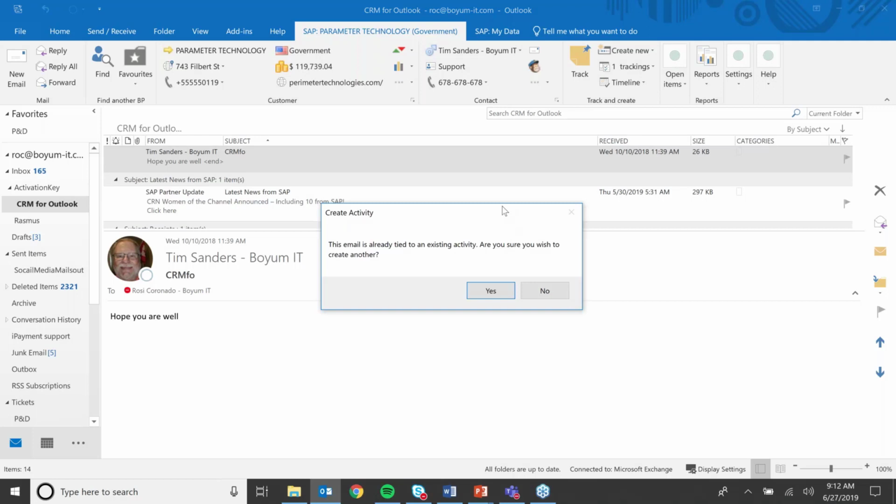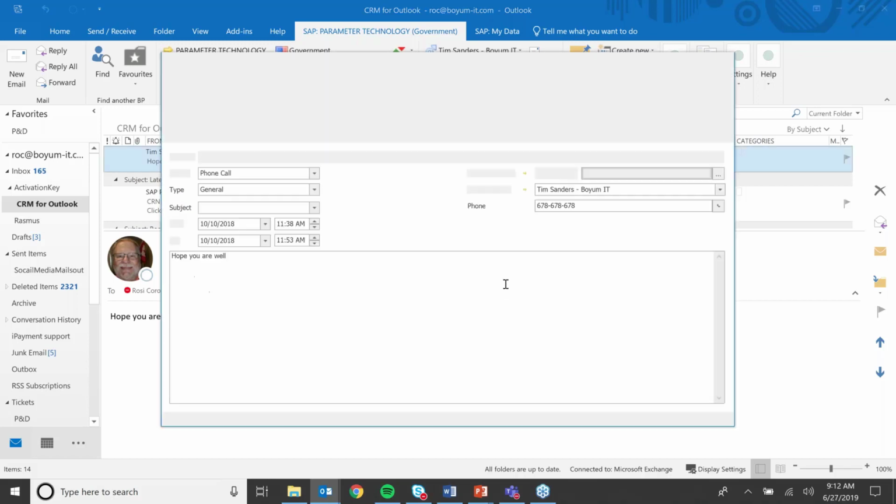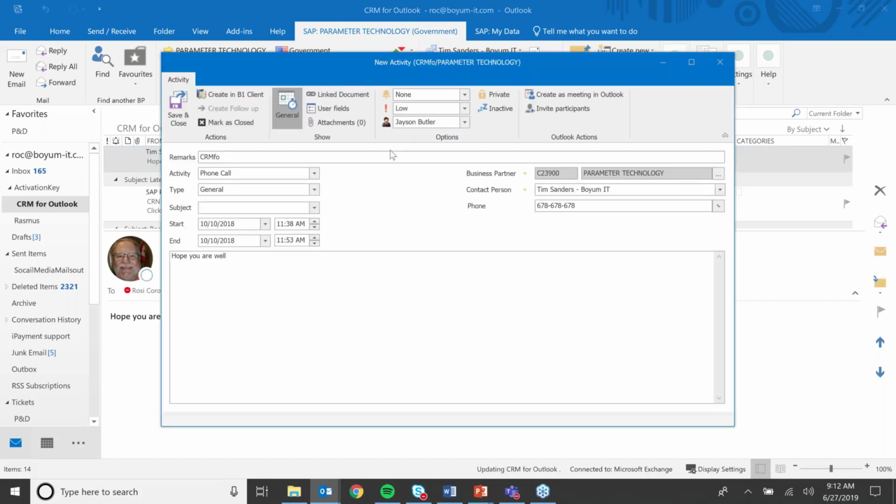If I open up an activity, let's say, it tells me right here, this email already has an activity. It knows it, but I'm going to say I want to create another one. So you see it, and here are your options. Just like you are used to in SAP, those are all your activity types, and then here are the subjects. You choose the date, just like in SAP. You can assign it to whoever, just like you're used to.